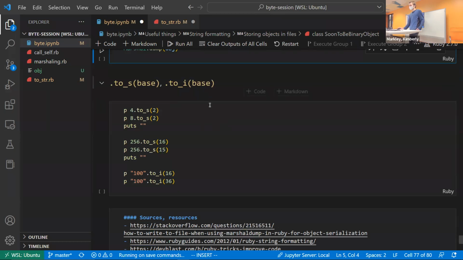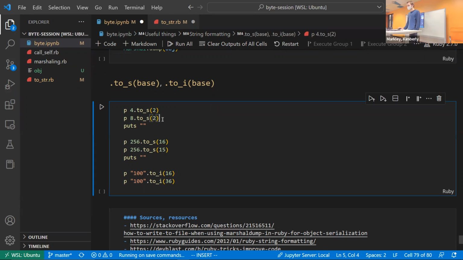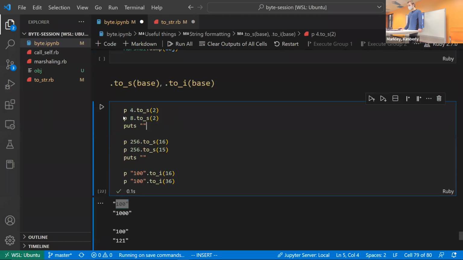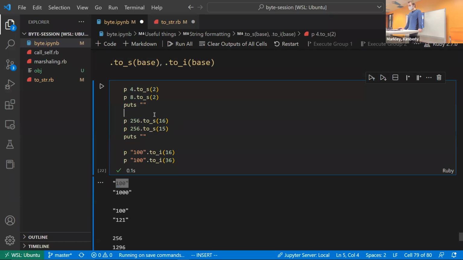So next is .to_s and .to_i, for anyone who's in architecture and assembly or intro to computer networks. We were using conversions a lot between binary and decimal and hex and whatnot. Ruby has stuff like that built in. So if you say 4.to_s(2), that'll convert it to a string of the number 4 in binary. So it'll be 100, as you can see right here. And then same with 8, just 1000.